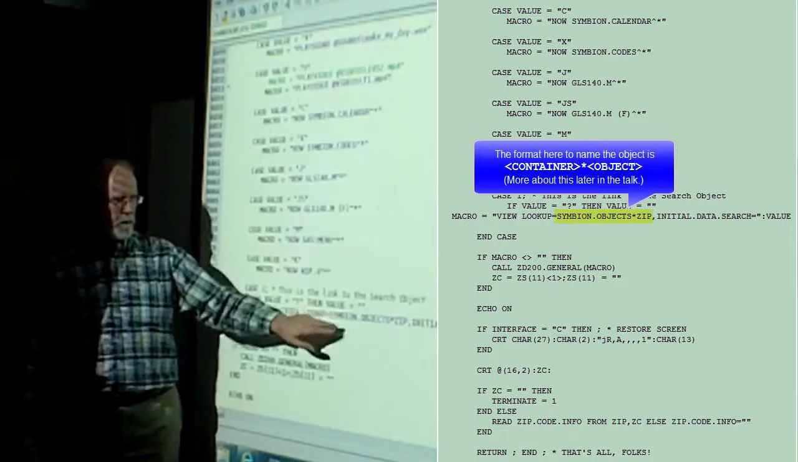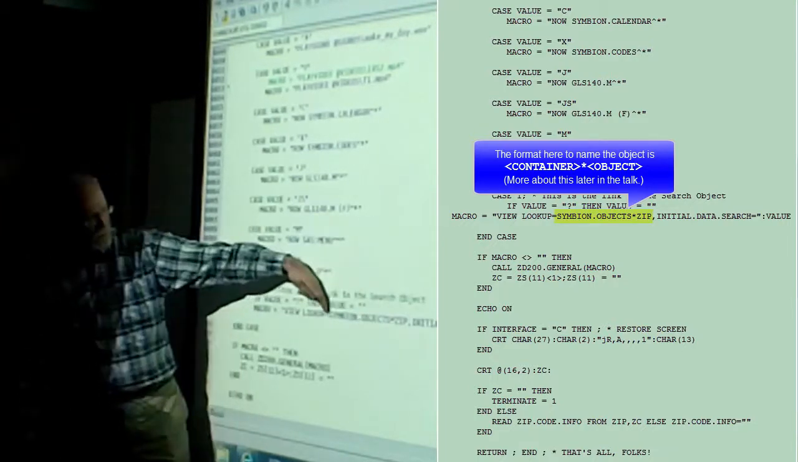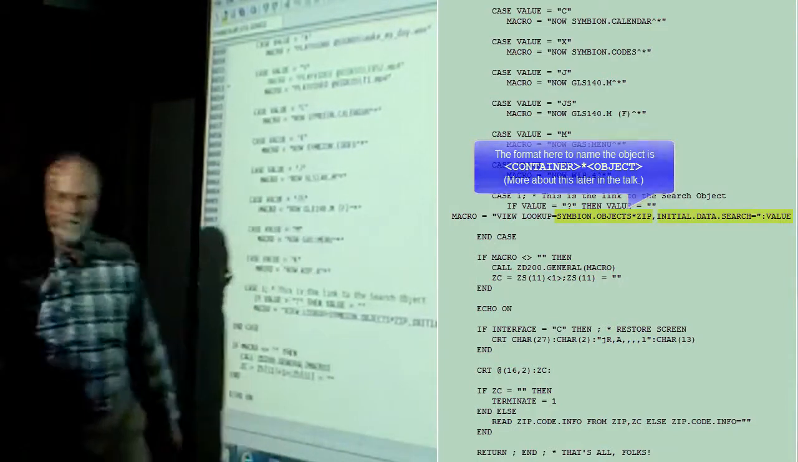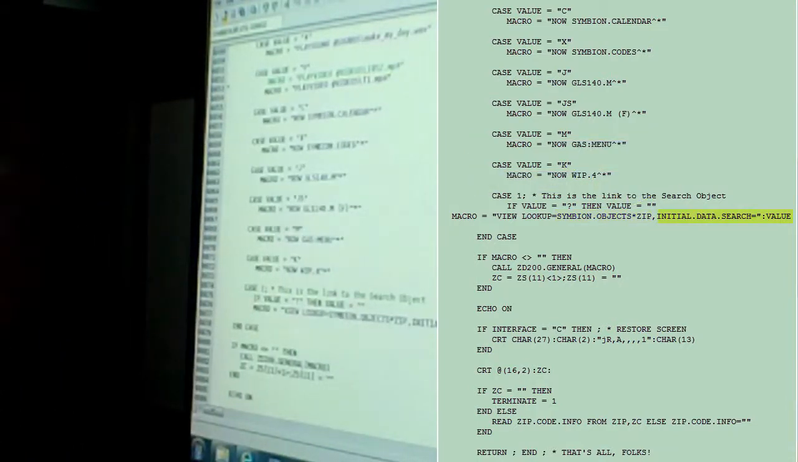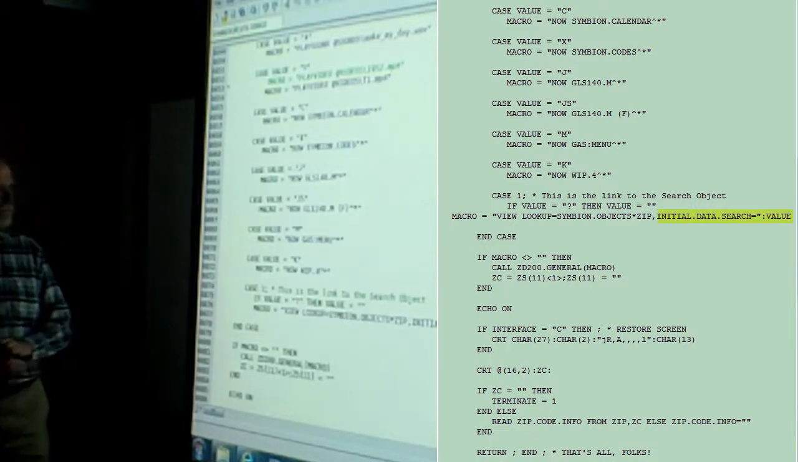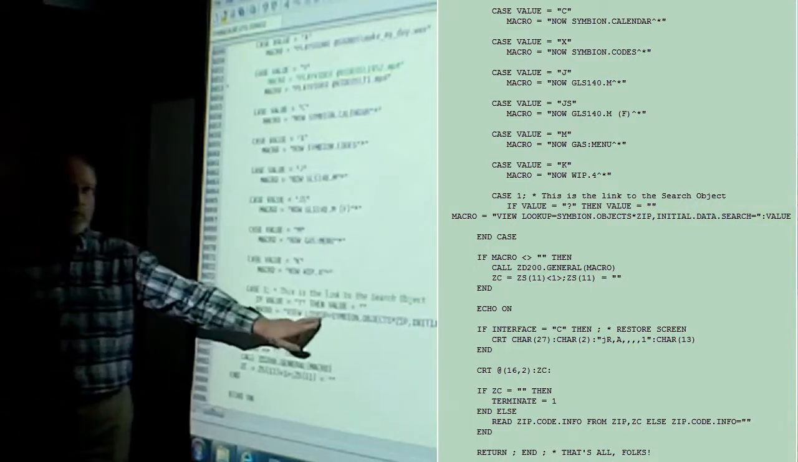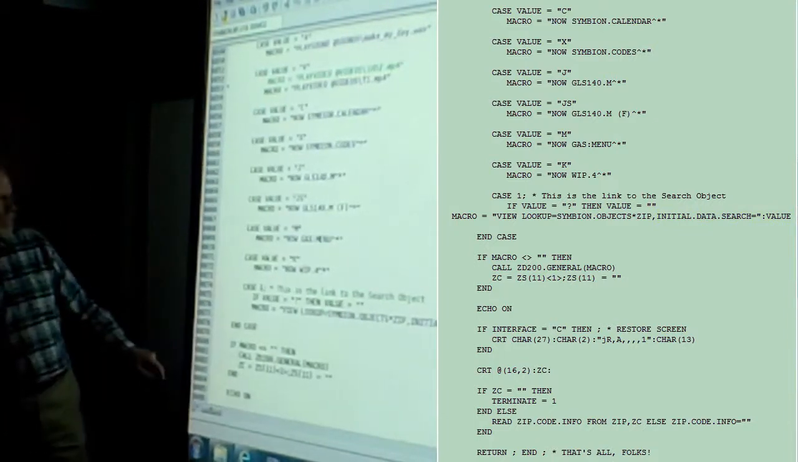We want to do a lookup rule using this object. This is a named object. And we also want to give it an initial data search, based upon if I typed in nothing versus something. Initial data search is a keyword to the macro. And we're going to go ahead and look at this as we'll spend the remaining time on.